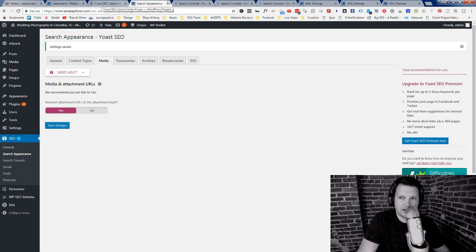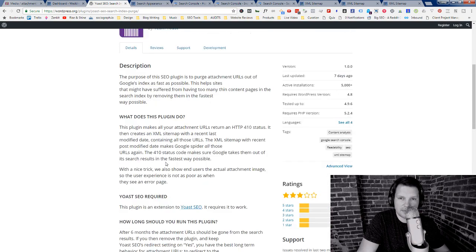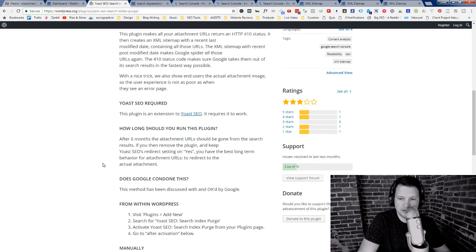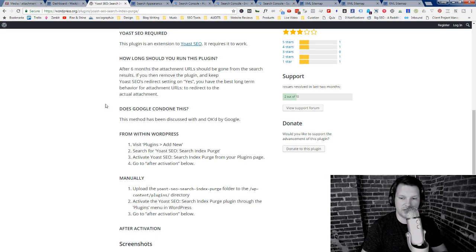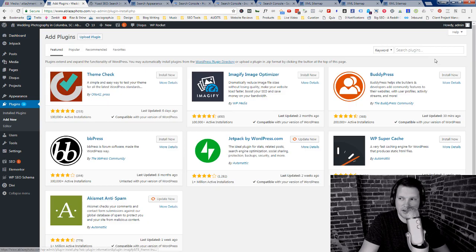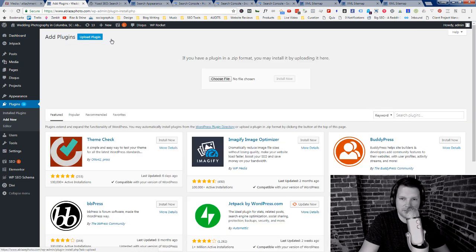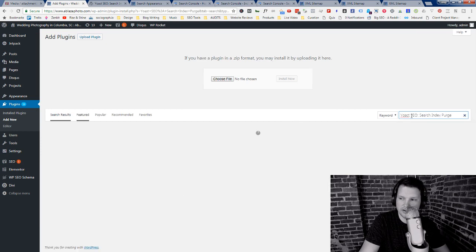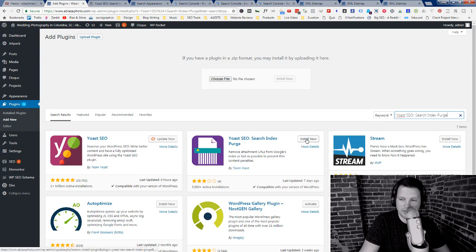So what I'm going to do to try to clean this up after I've already fixed the problem is I'm going to go and install the plugin that Yoast is providing. There's this plugin right here, Search Index Purge, and you can install it within WordPress, and it gives you the instructions here. I'm just going to copy this little phrase. I'm going to go back in here, go to plugins and add new. And I'm not going to upload. I'm going to search here. And I get that plugin right there. I'm going to install it. And then we're going to activate it.